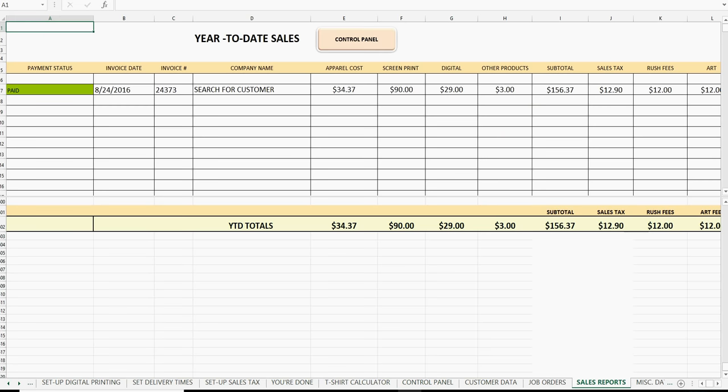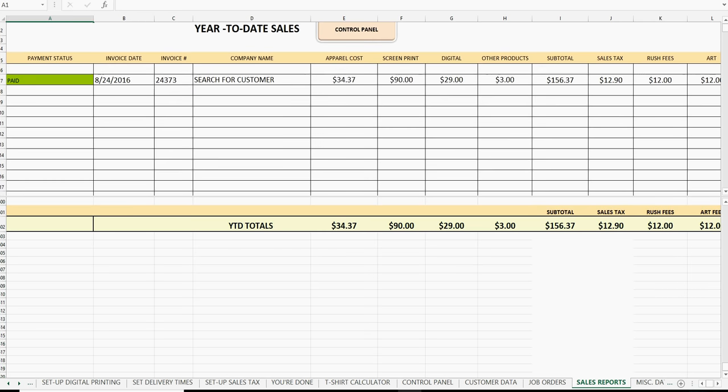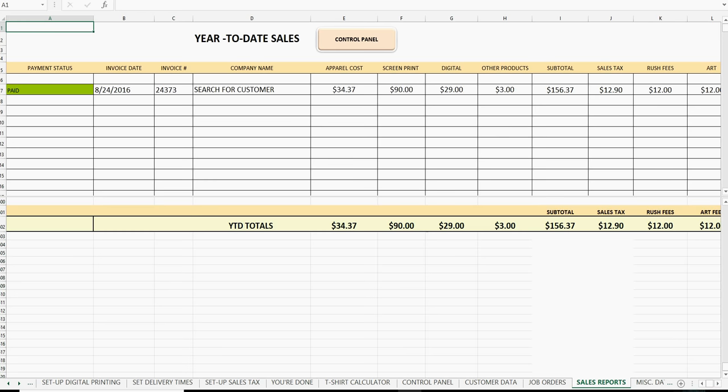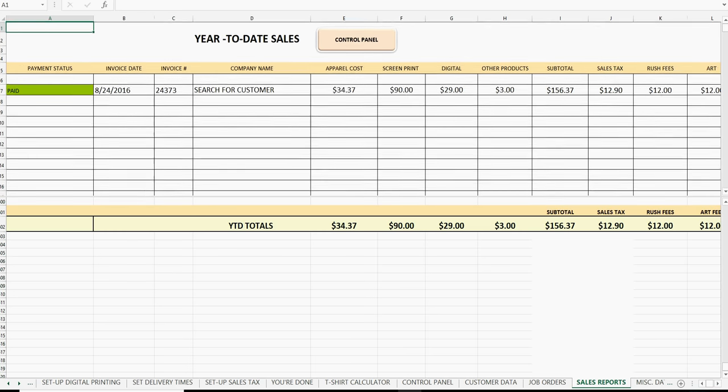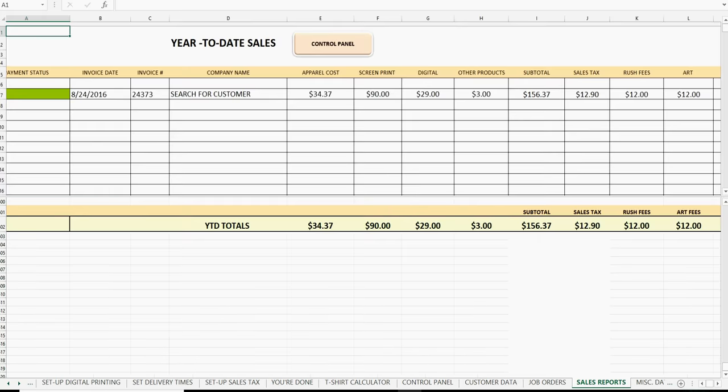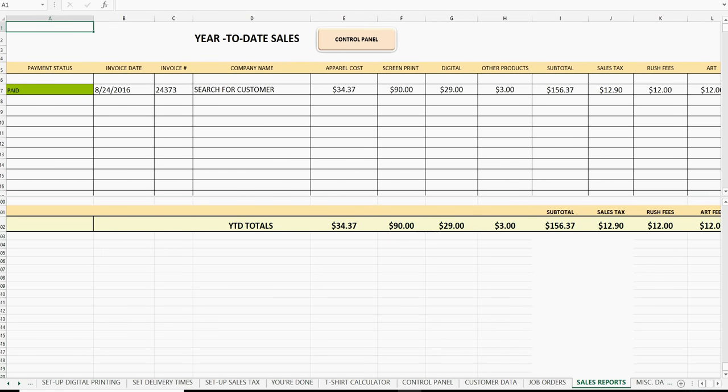You've got a sales reports, and here's your sales report. So we've got all of this. Let me make this a little bit smaller so that I can see. So this is your sales report, your payment status. There are little buttons here. You won't see them, but they are in this column, and every time you click on something, there's one there. So you can type that in, or you can click it. That's how you know if an invoice has been paid or not paid.